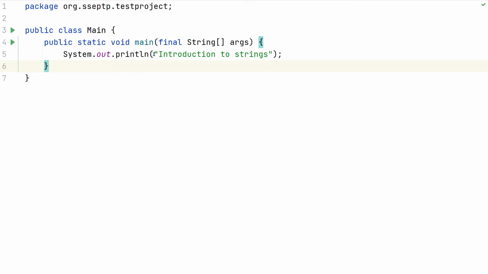What are strings? So this, for example, is a string, and it represents a sequence of characters. So there is a sequence of characters, so an I, an N, a T, an R, an O, and so on. And in the end, this represents a string. Of course, there's also a class String.